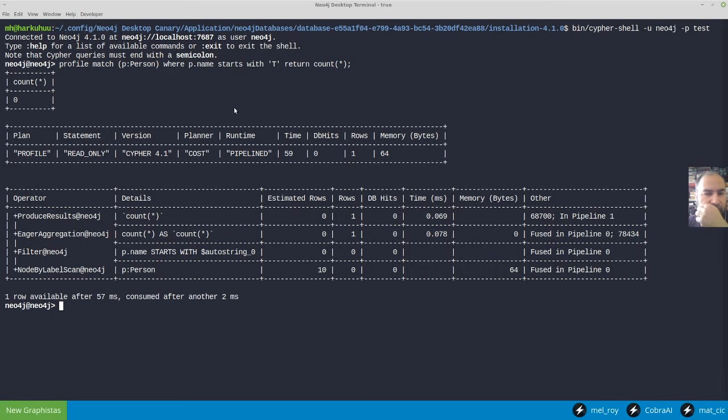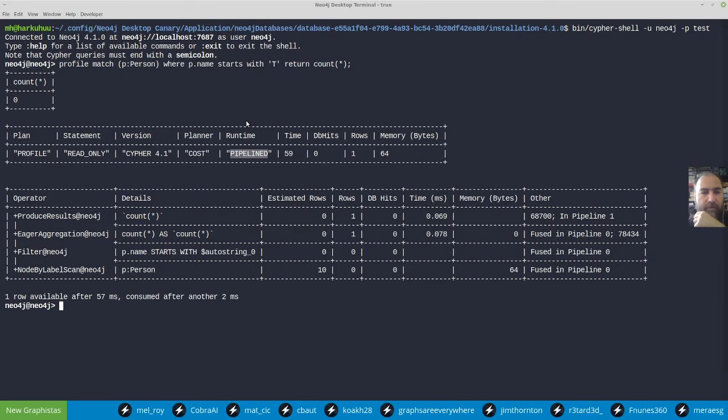Which takes us to another detour. Besides the memory usage, we also have much better coverage in the pipeline runtime. The pipeline runtime can now do almost all the read queries, and that gives you quite some performance benefit, especially for more complex queries.